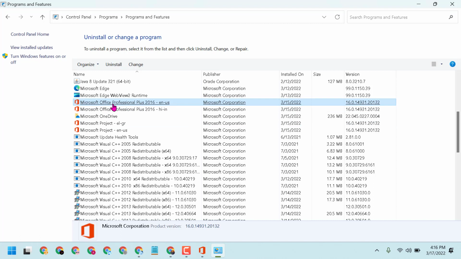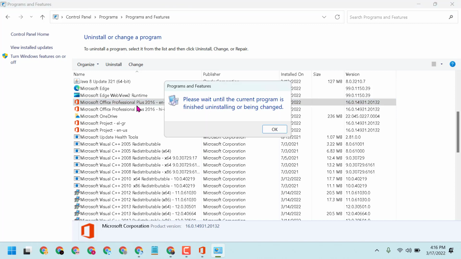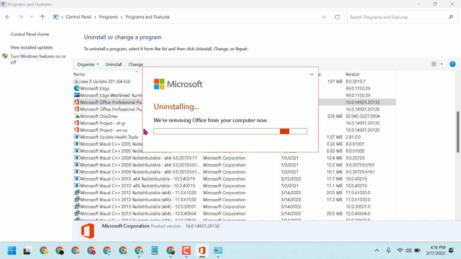So it will remove and delete all Microsoft Office programs like MS Word, Excel, PowerPoint. So just right click and uninstall. It will ask permission to uninstall, so just click and then you have to wait till this uninstalling process is complete. You will see we are removing Office from your computer now. So wait for a few minutes.